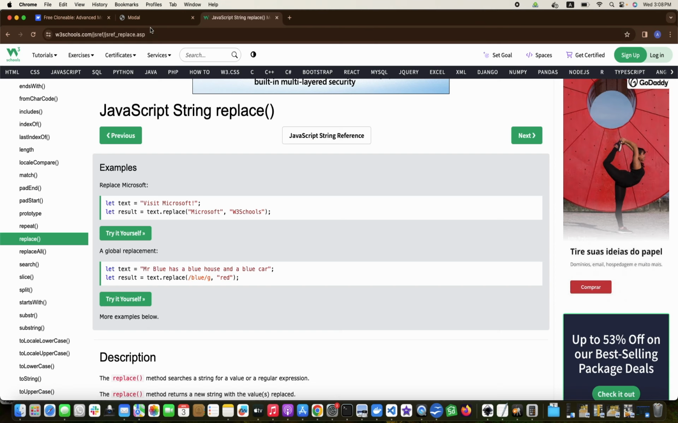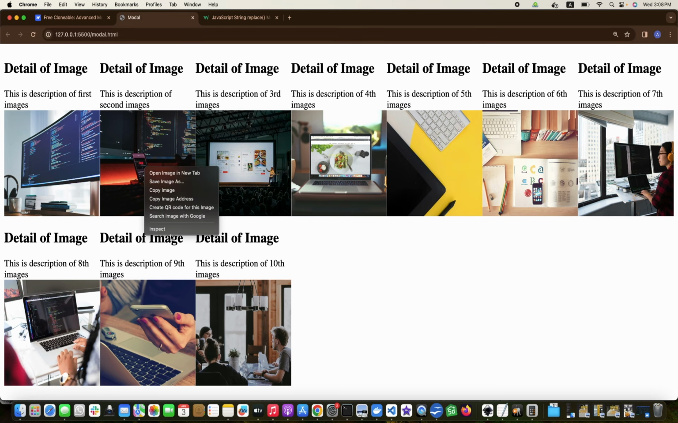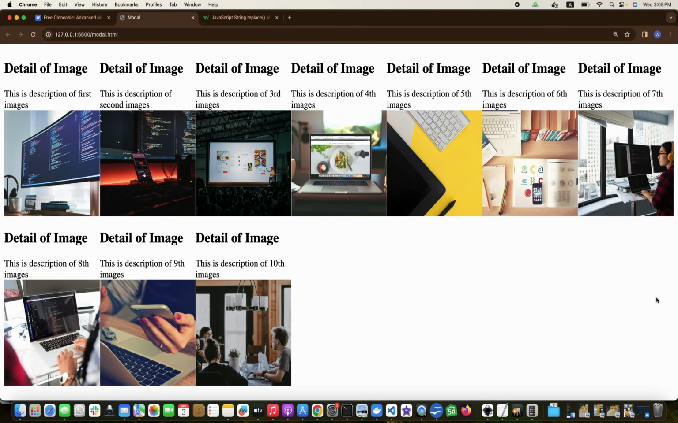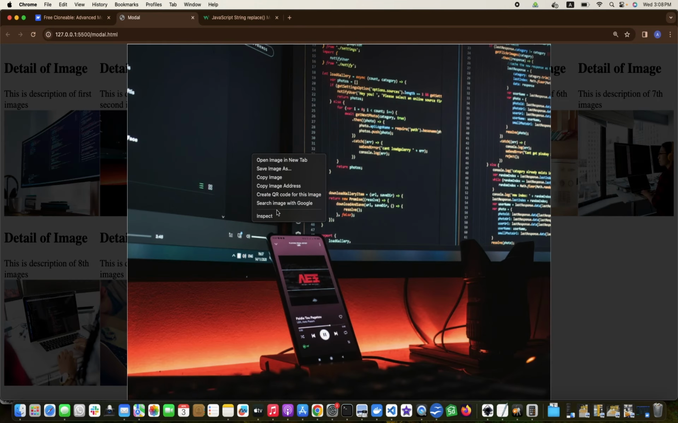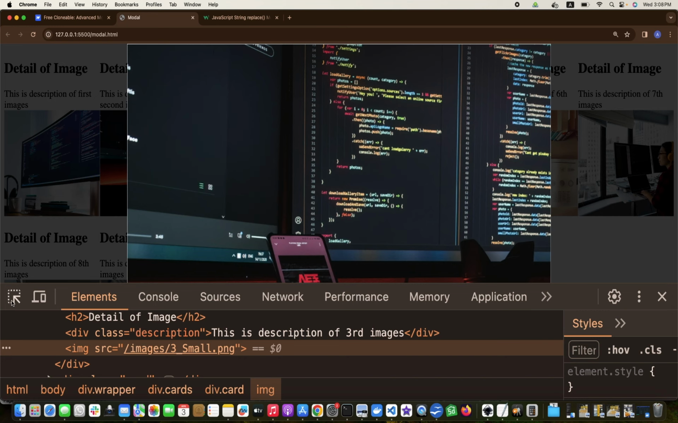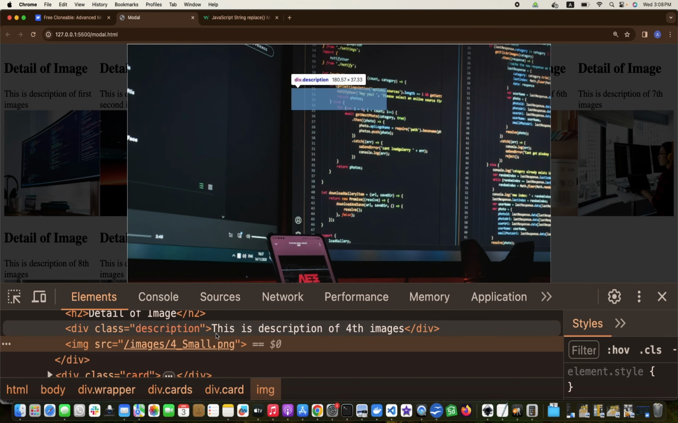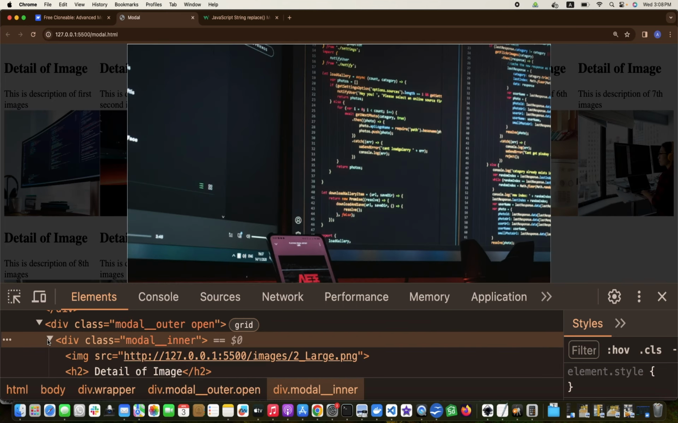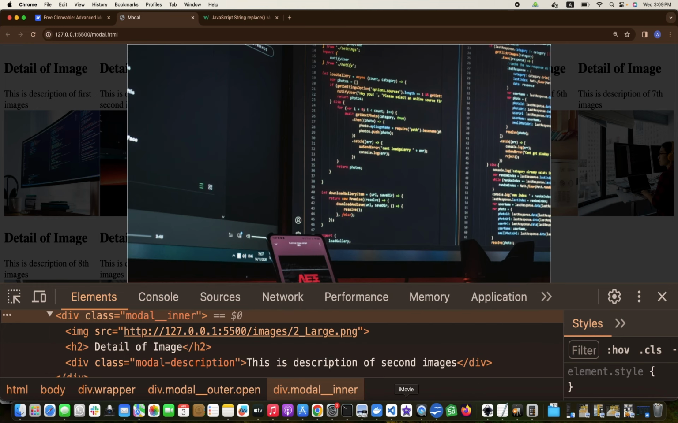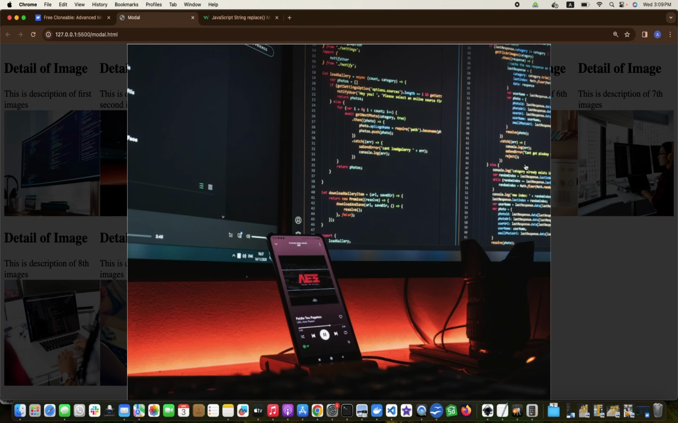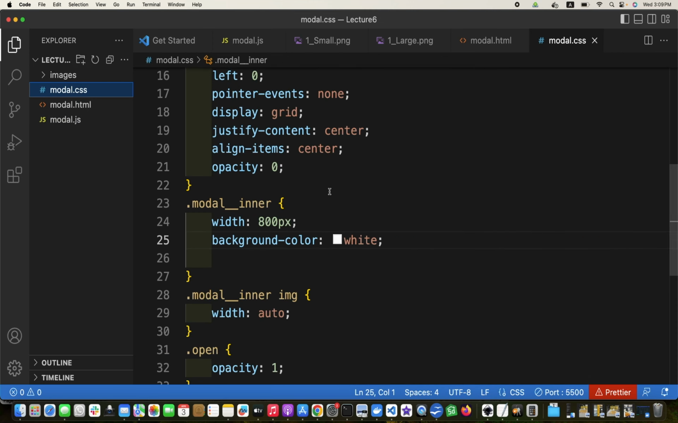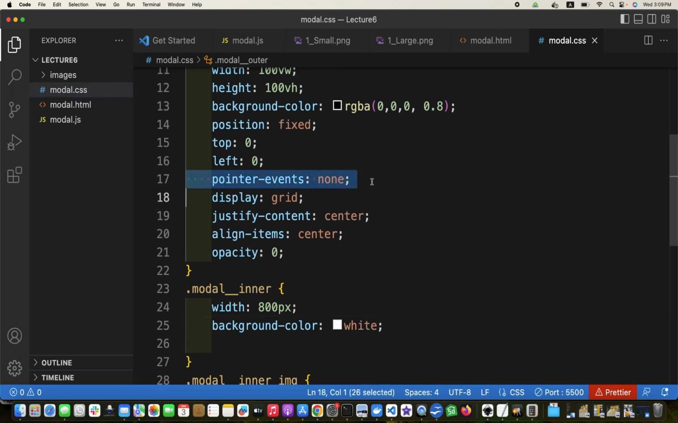Now if we check it, if we go to the source, inspect, so all the sources are small, but hopefully if we click on it and inspect the source inside the model, so it's the large one. Okay, you can see there is one problem still. I can select elements beneath it because we had given it a CSS of pointer events none. So even if there is image, it lets you click elements behind it.